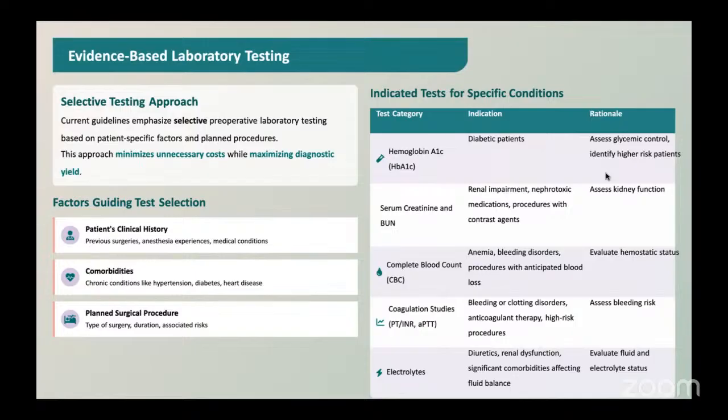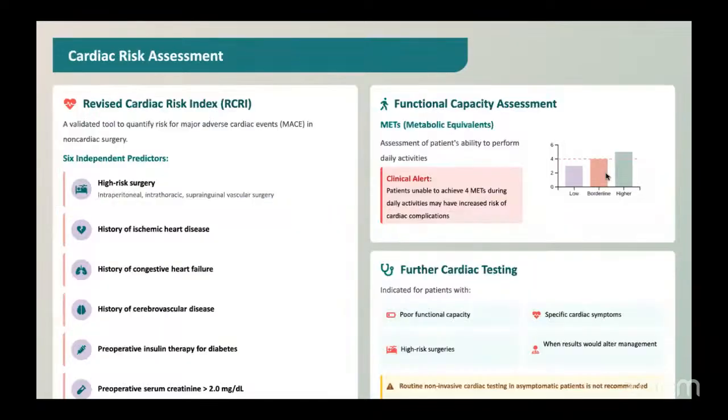Also, we need to check electrolytes for any patient who's on diuretics, has renal dysfunction, or significant comorbidities affecting fluid balance. The rationale behind this is to evaluate fluid and electrolyte status. The cardiac risk assessment is the Revised Cardiac Risk Index, a validated tool to quantify risk of major adverse cardiac events in non-cardiac surgery. It has 6 independent predictors.